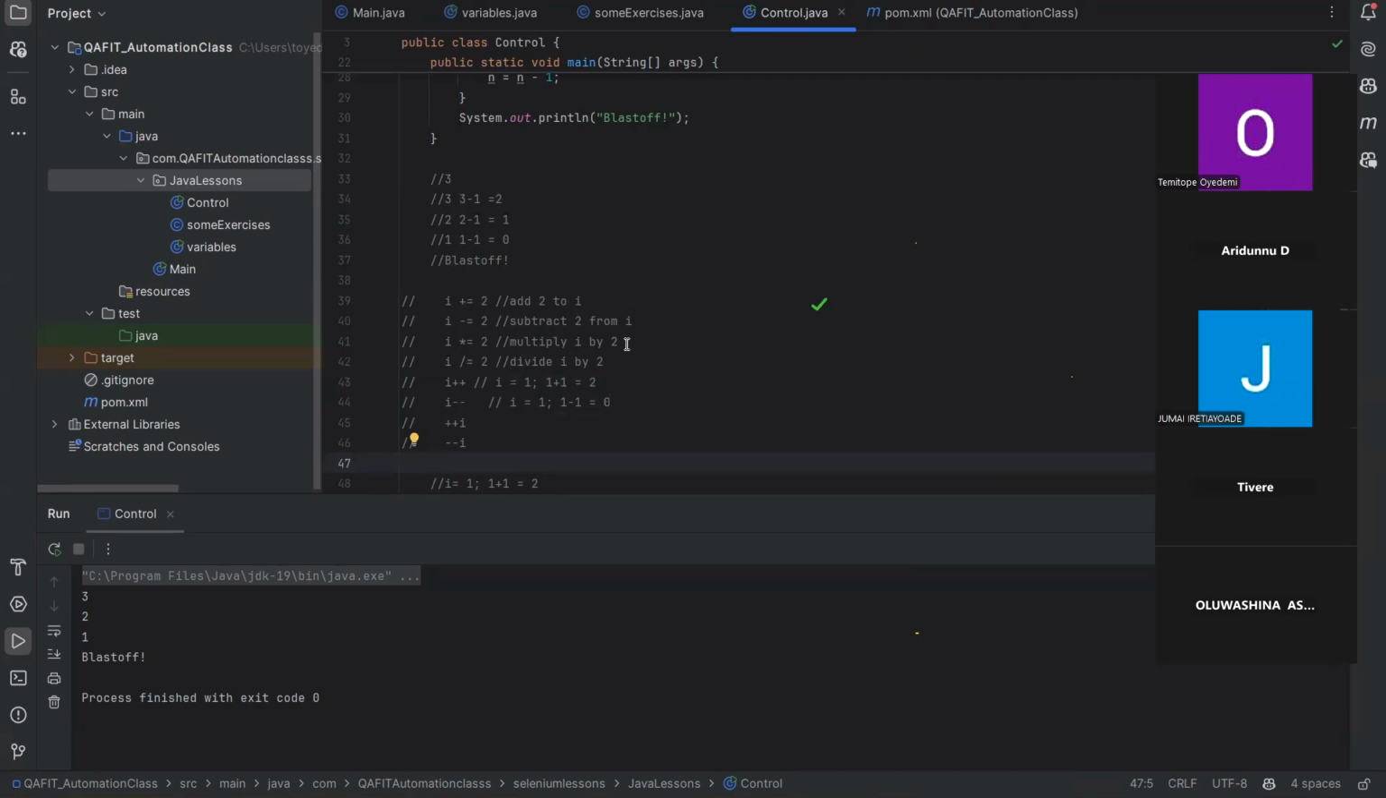Now, what if this value here is not 2? What if we have 3? It's the same principle. We say add 3 to I, and so on.